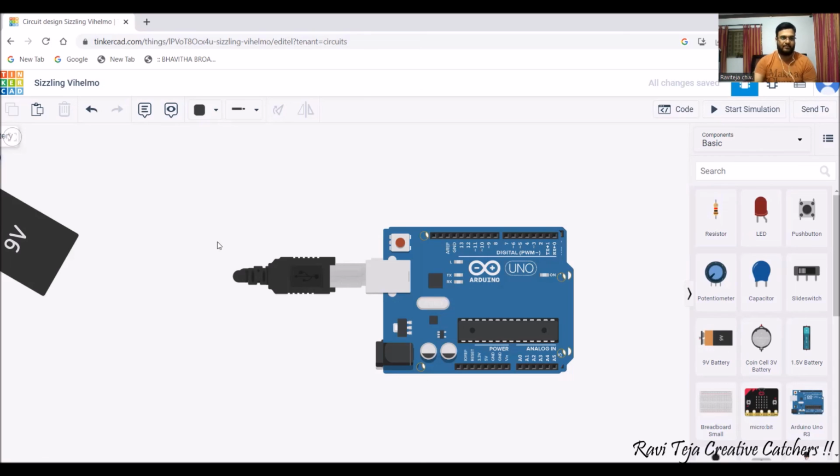Okay, so thank you. In the coming sessions, we are going to see some multiple experiments, component level experiments, as well as controller or module based projects also, and we will also be seeing outputs of that by using the simulation mode.